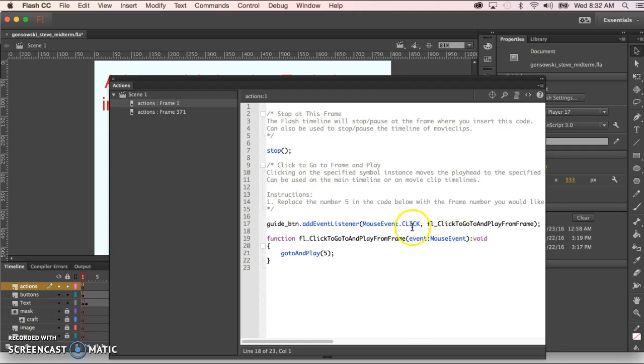Then this right here, notice it's not in blue. This is a made up name, but they went with a descriptive name that's saying when you click, you go to and play a frame, and then this is the actual function. What that means is that when this happens, it triggers this function. Then we have to come down here and define what the actual function is, and notice this is color coded again, so that's computer talk.